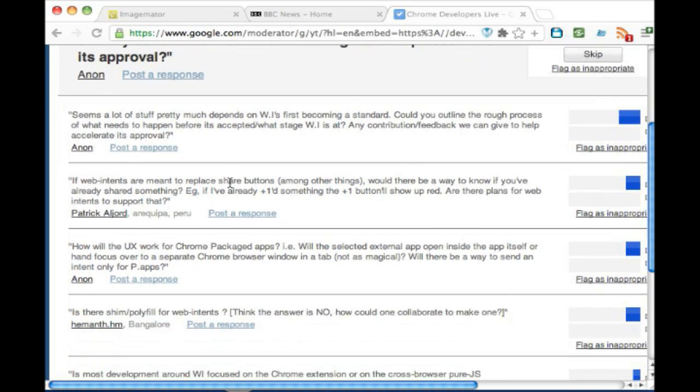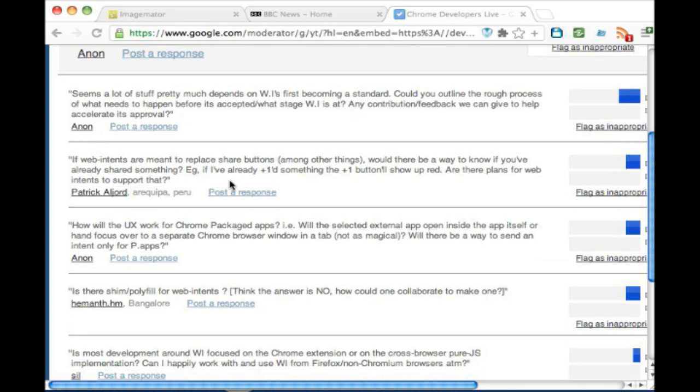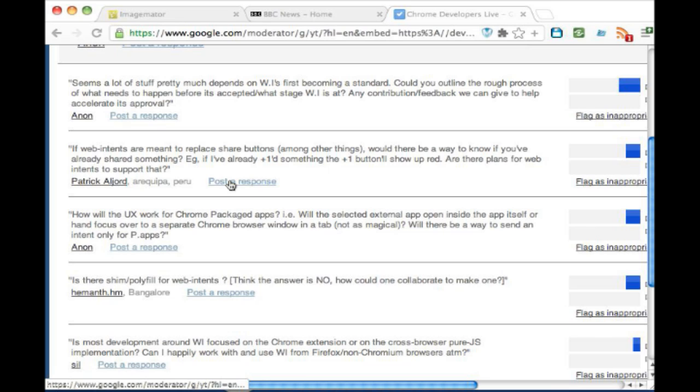Next question. So Patrick Allord, I know that name. If web intents are meant to replace share buttons among other things, would there be a way to know if you already shared something? If, for example, I +1 something, the +1 button shows up red. Are there plans for web intents to support that? So I kind of answered that before. Web intents doesn't do that social proof and reminding of the things that you've done.